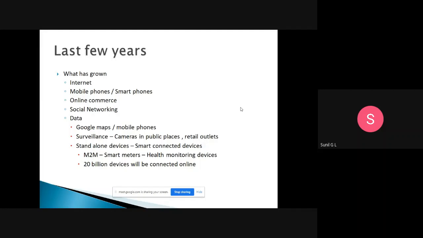So like that, in the last few years, this data has been generated from all these different sources: the internet, mobile phones, online commerce, social networking, Google Maps, everything.